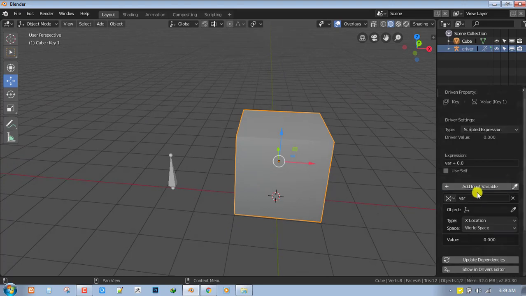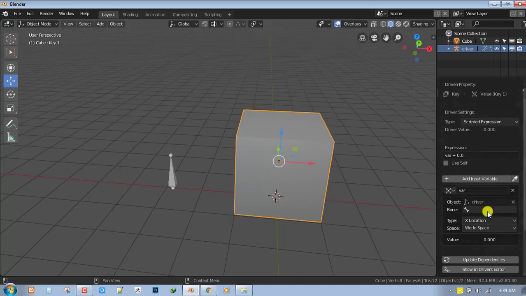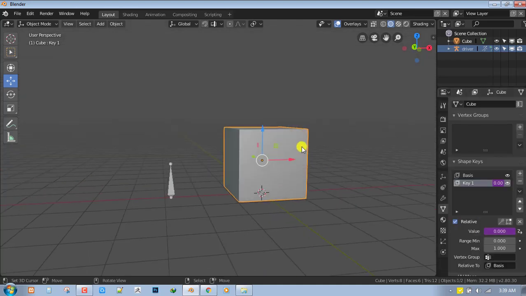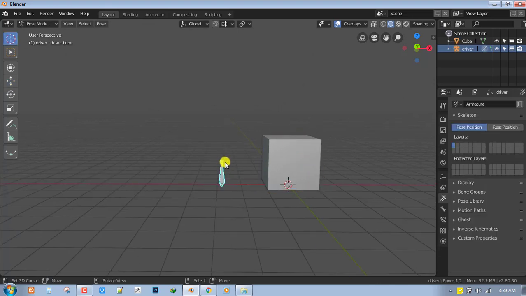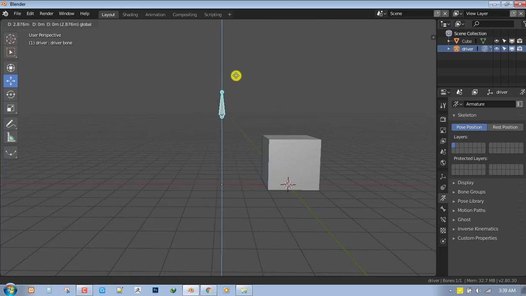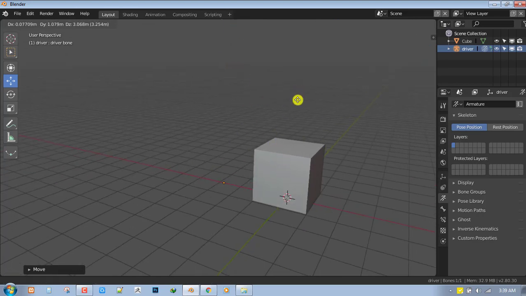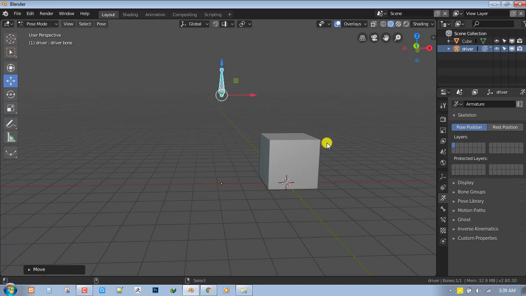So let's set it up. So we'll just skip all this for now and just go down. So for the add input variable, what you want to do is select the driver bone, then you'll select the driver bone inside. So once you do that, next you'll have to define what kind of movement is going to trigger the shape key. So in this case, I want when I move the bone up, then this goes up also. So let's set that up.